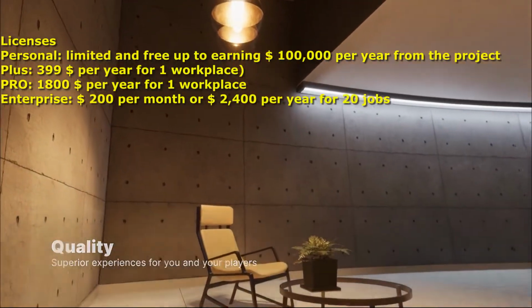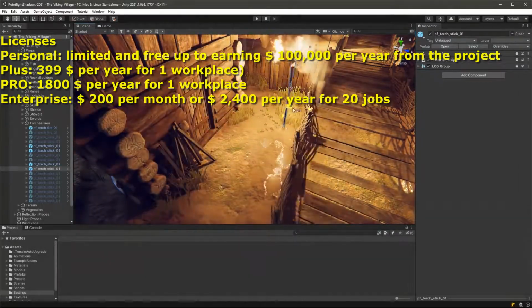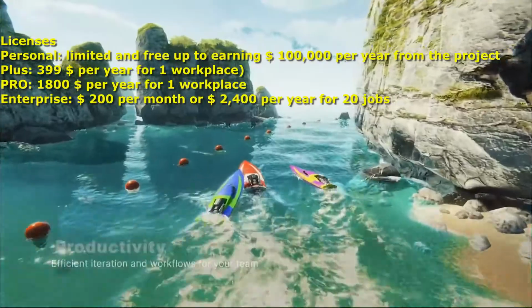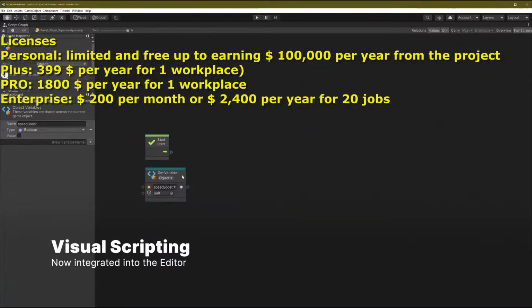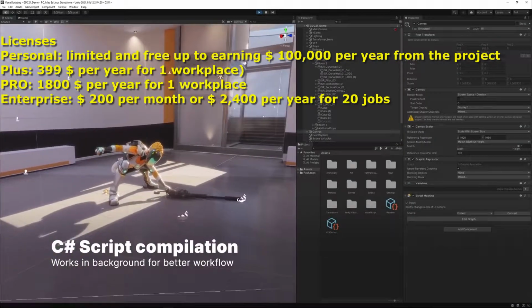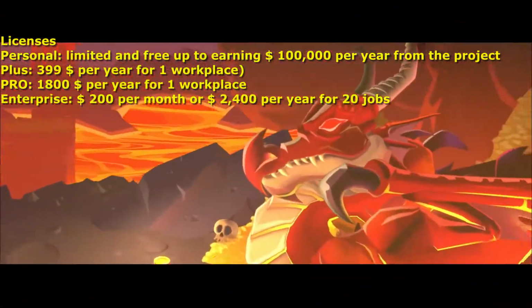Now let's talk about the license to use this engine. There is a shareware version of the engine called Personal, which is partially limited in functionality. This license allows you to create non-commercial projects completely free of charge, while commercial projects can be created and used for free until your project starts making a profit of $100,000 per year.